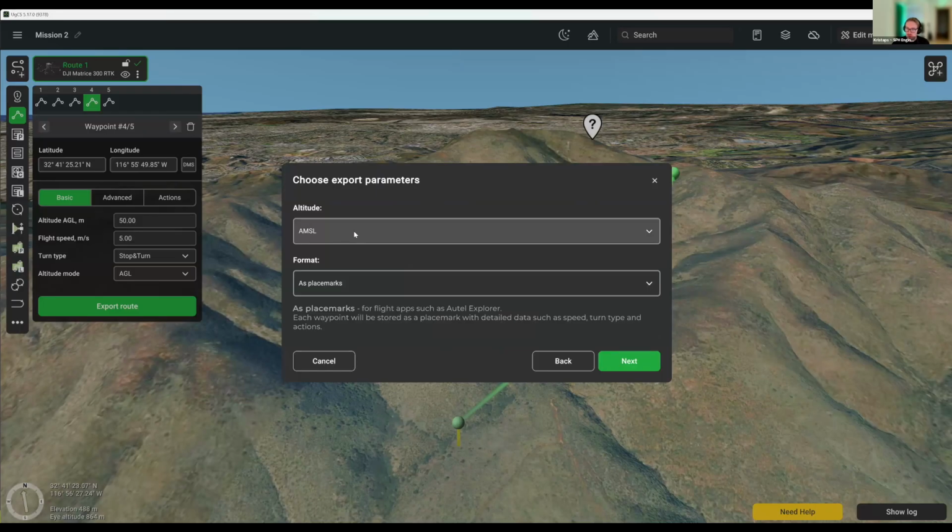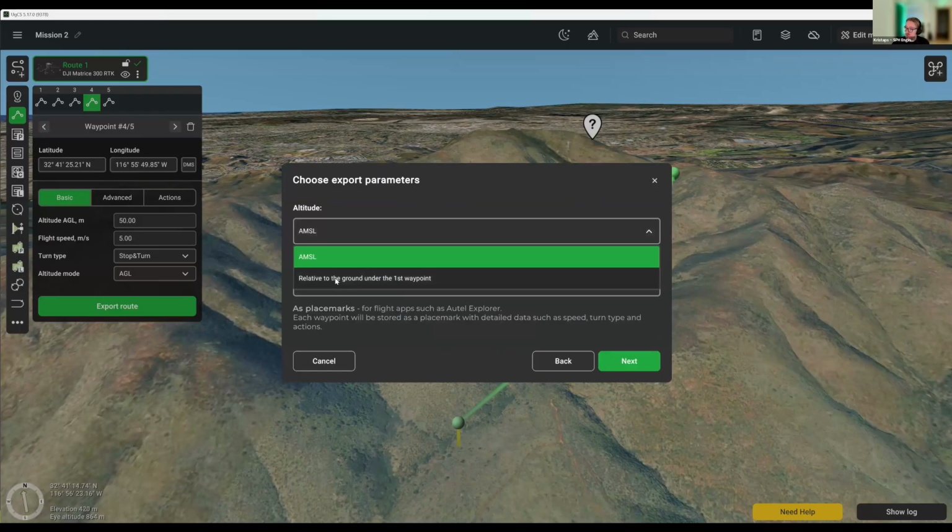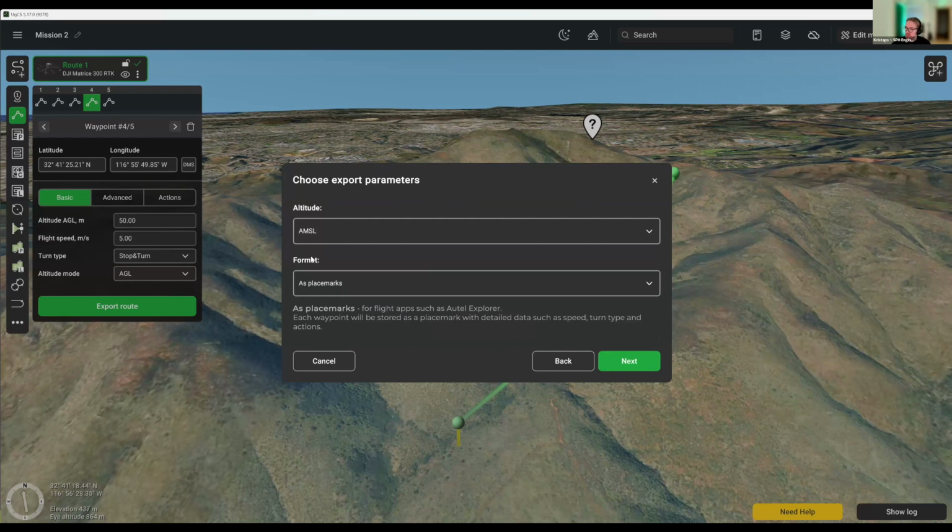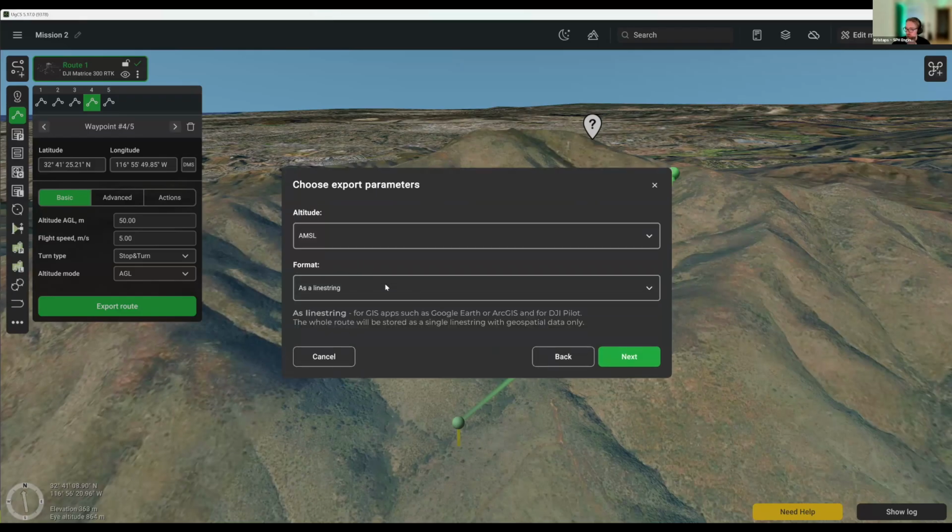Now, for the altitude, there are two options. You can either set it relative to ground, which means it will be planted on the ground, or you can set this as AMSL, above mean sea level, which means this will be in 3 dimensions, so the waypoint height will be the exact height of the KML line. Then there are also two options, either as placemarks or as line string. In this case, I'll use line string so that it will be a proper 2D object instead of placemarks. Now let's click next.